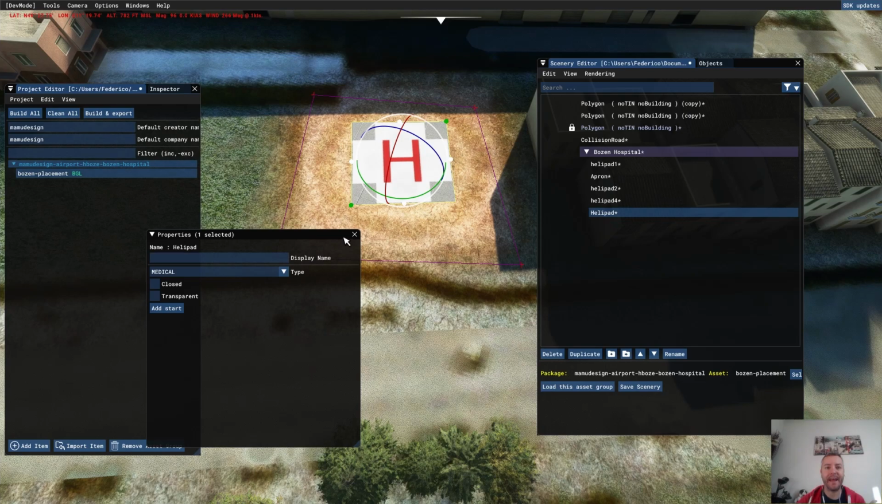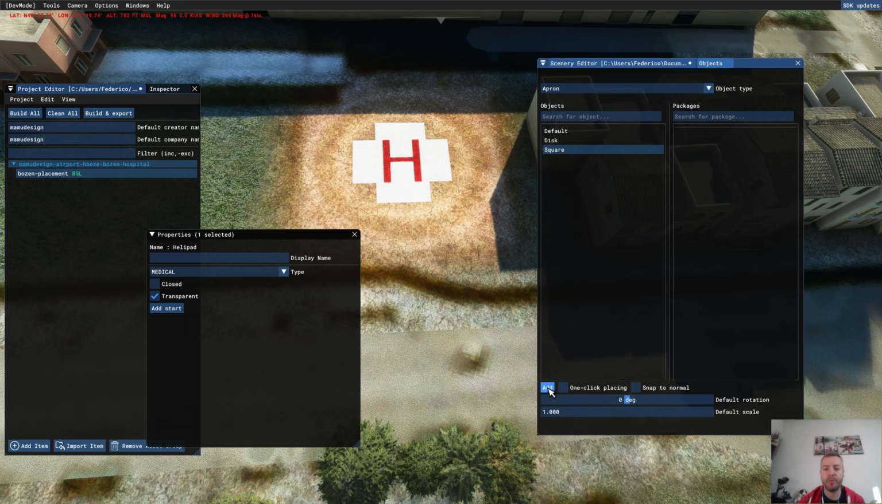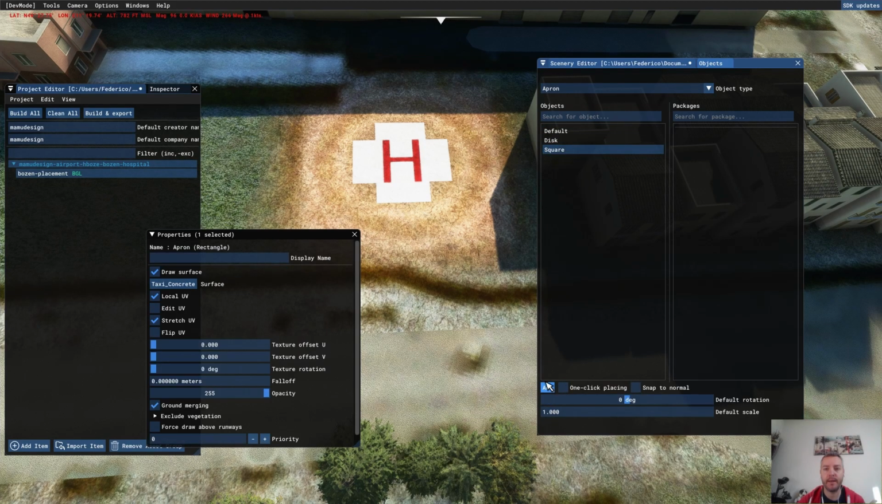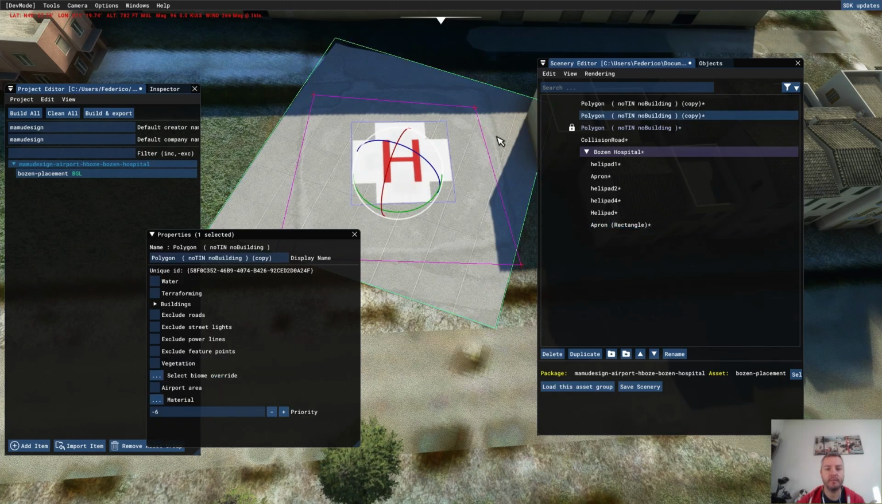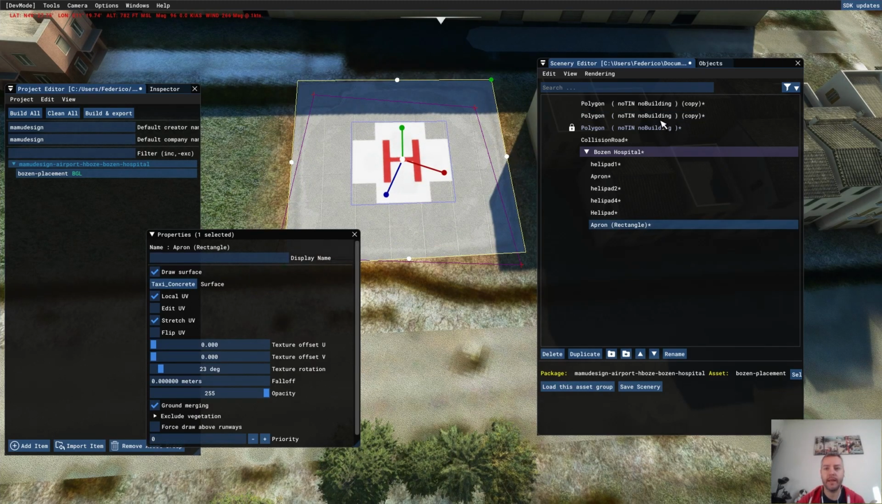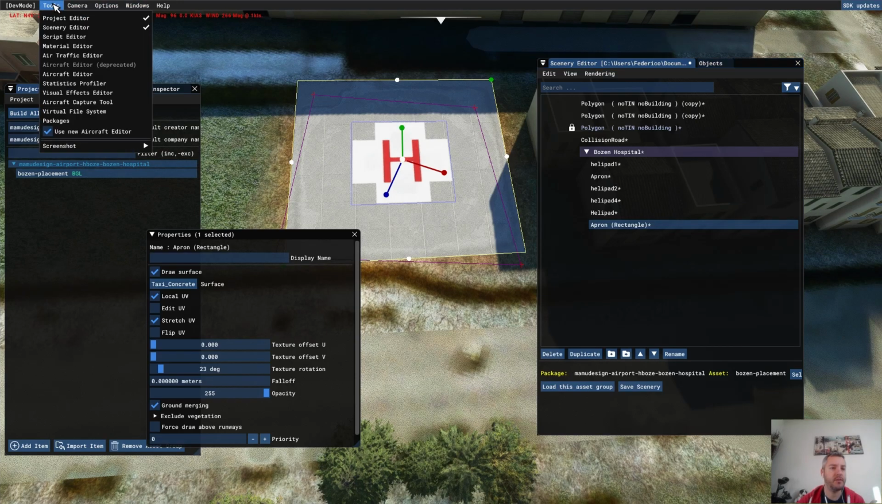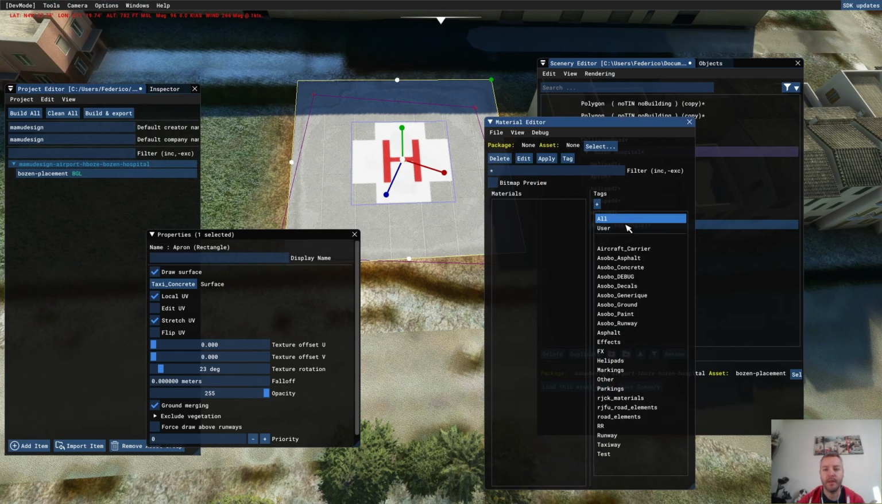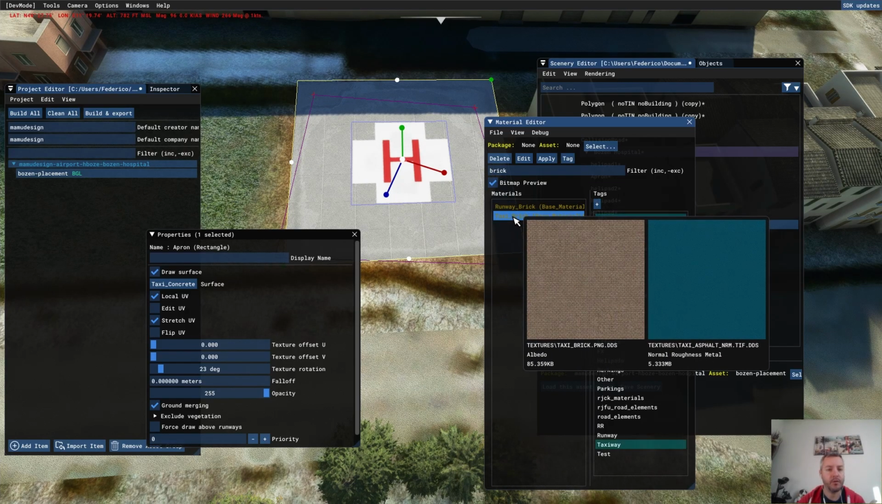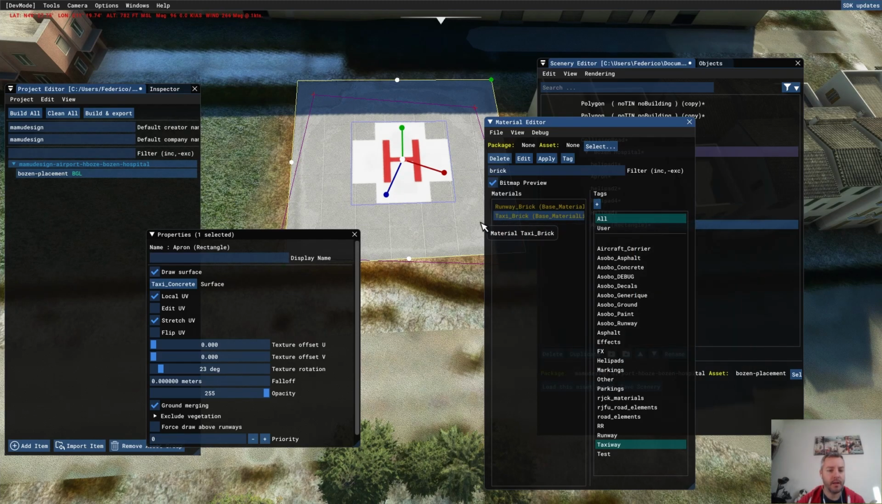Okay, so maybe we can add an apron under this helipad, so making it transparent, and add an apron. I'm gonna go for a square one, yeah. Okay, and I'm gonna give this the right material, so tools, the material editor. I'm gonna search for a brick texture. This could be okay. This one is gonna go there.